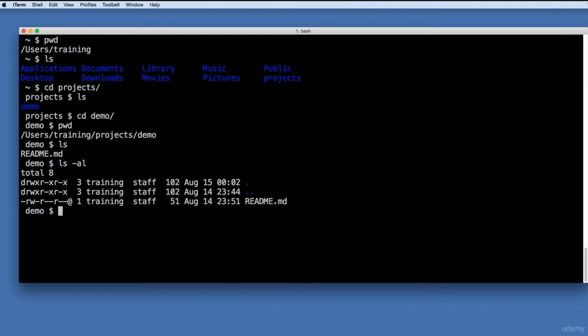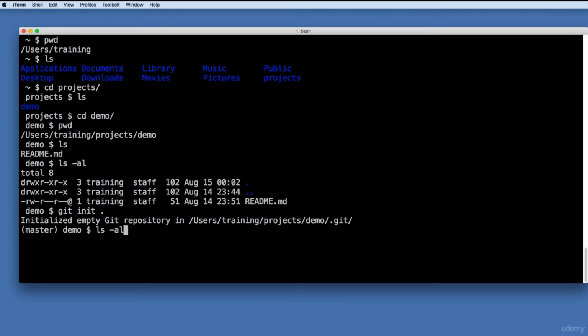To place this folder under version control with Git, we use Git's init command. Git init, and then you can also specify dot to mean this current folder. Great. Now Git has initialized an empty Git repository in the current folder. You can see this is signified with a parenthesis master within my command prompt.